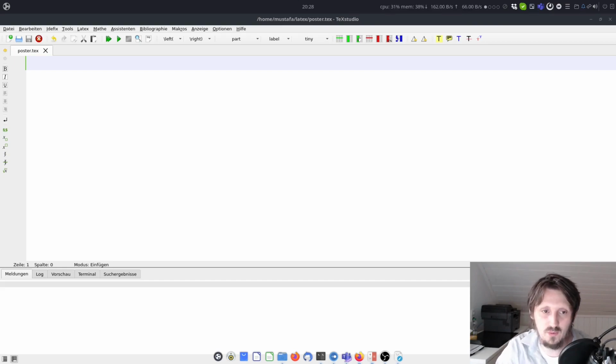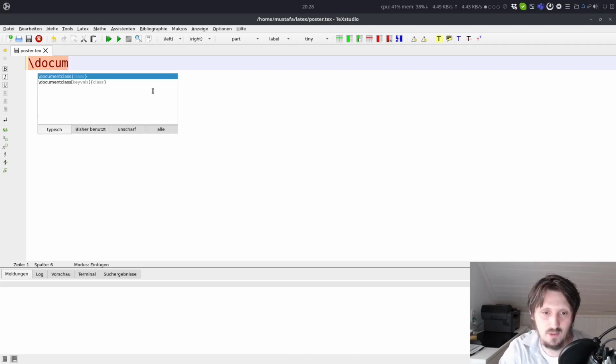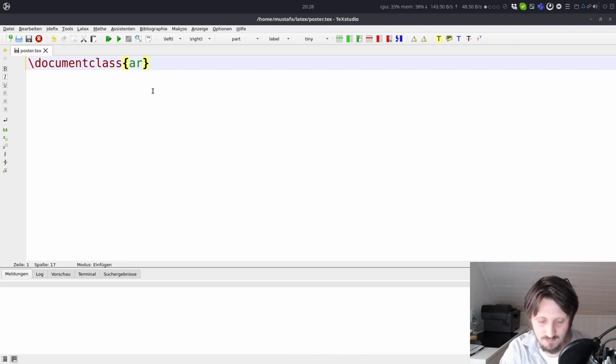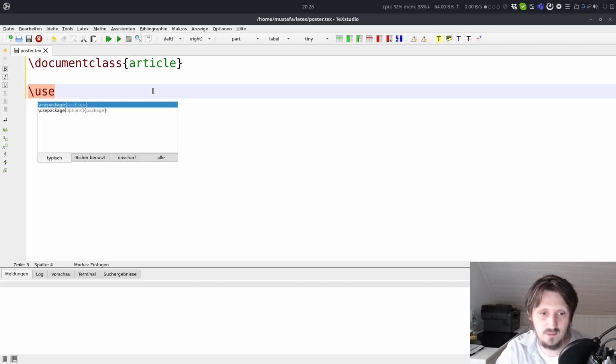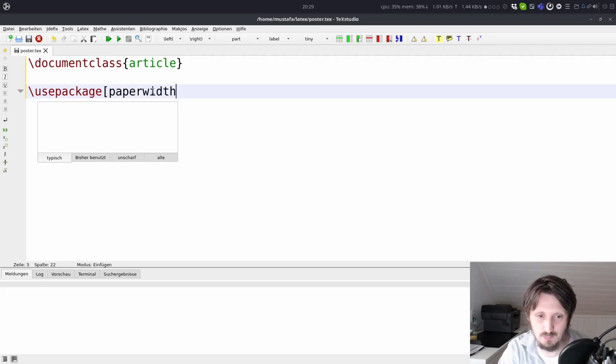So as usual, I created here a new file called poster.tex. And then we start with defining our document class. In this case, it will be article. And then we can start to insert some packages as usual. So the most important one is the geometry package, because we want to define our margins and also our paper size.